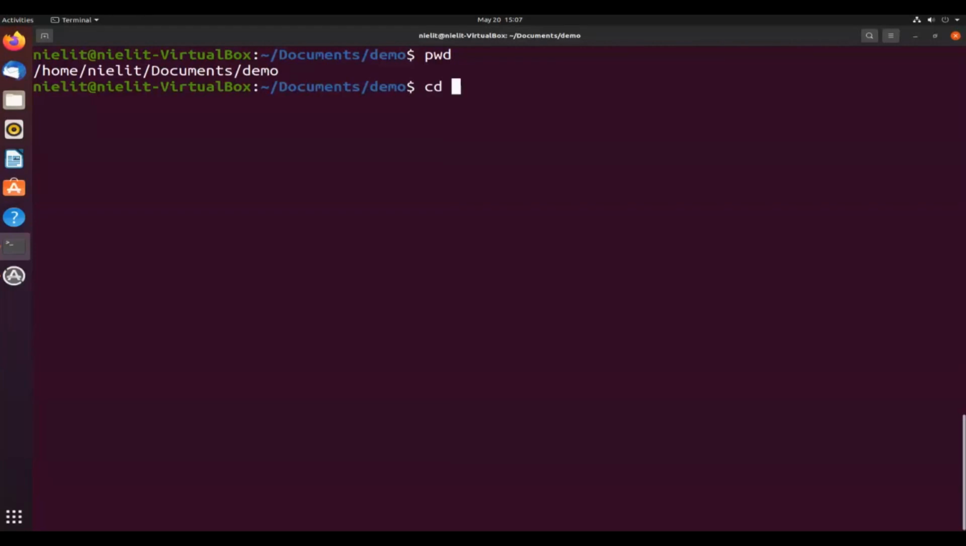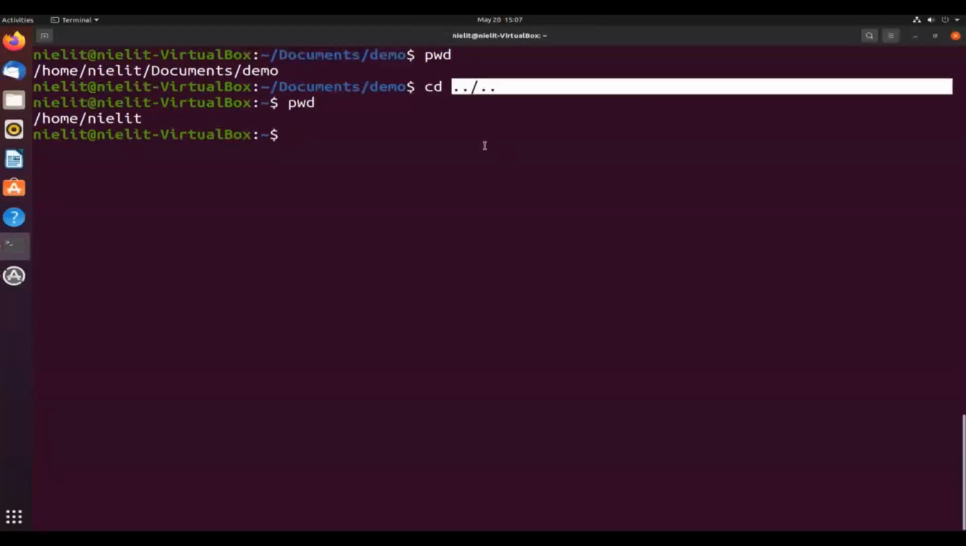Okay, so one step before we will do like that. We will do dot dot. If you want to go two steps ahead, like I want to go to nihilate, then we will do slash dot dot, like this. So pwd, see, now I have gone two steps ahead. Likewise we can use these things in our move commands or any commands which we are going to do.